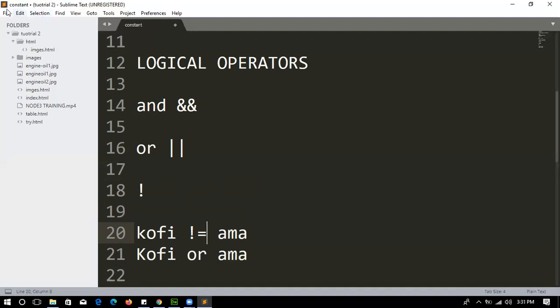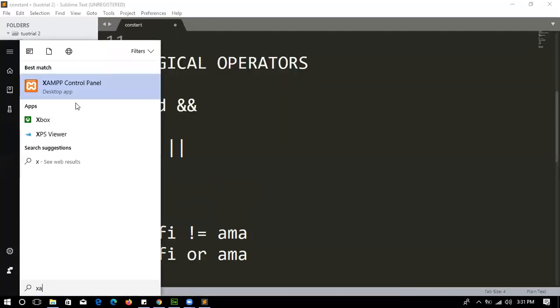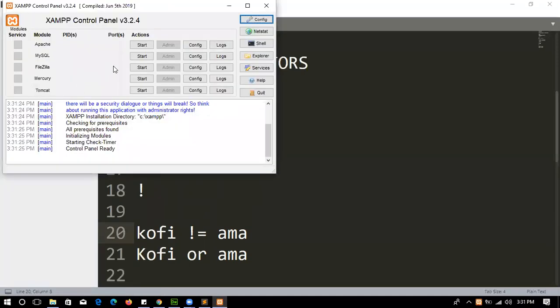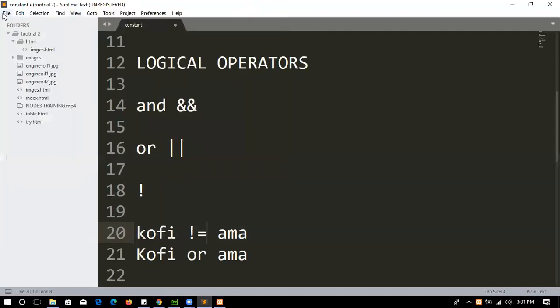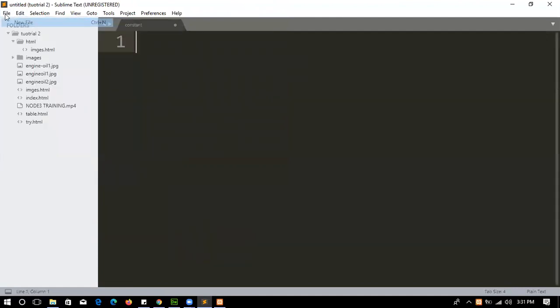So let me create first. Let me run my XAMPP. That's my Apache. So I'll move to my start menu, then search for XAMPP. So I have my XAMPP. I'll start my Apache. This is what I need for the tutorial. I'll minimize it. So I'll create a new file. Then I'll save it.